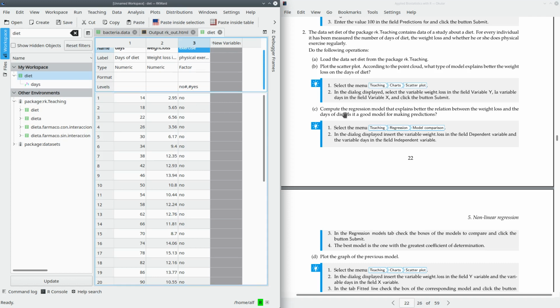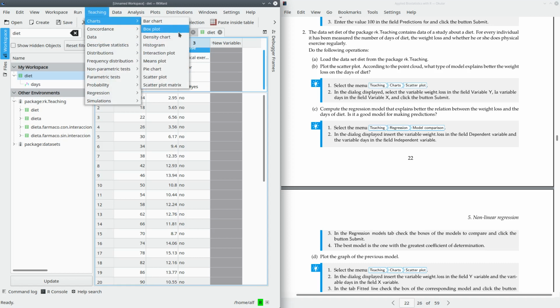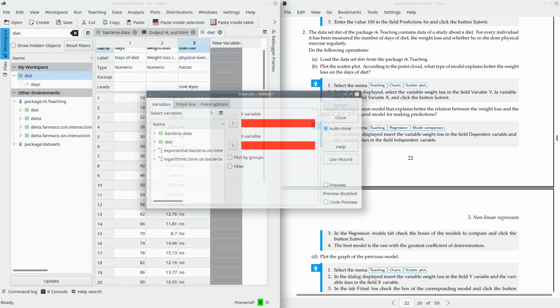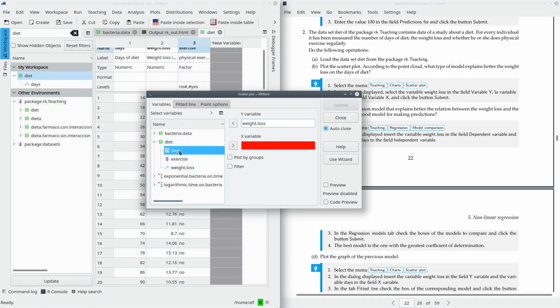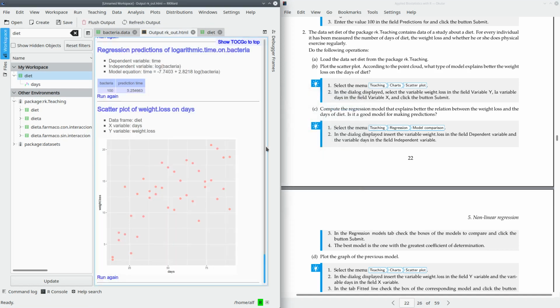Well, part B asks for the scatter plot. Well, we're going to plot the scatter plot. Okay. I usually go to charts, scatter plot. Here we're going to represent the weight loss in the y-axis, the dependent variable, and in the x-axis the number of days of diet, and submit. Here we have. Well, according to this cloud of points, it's not clear which model to fit.